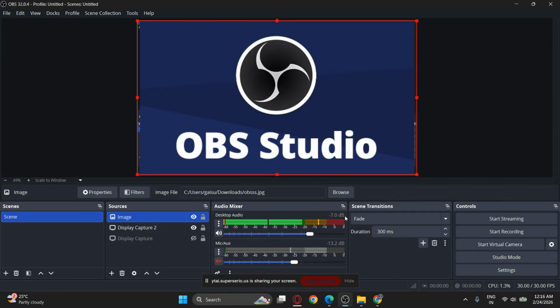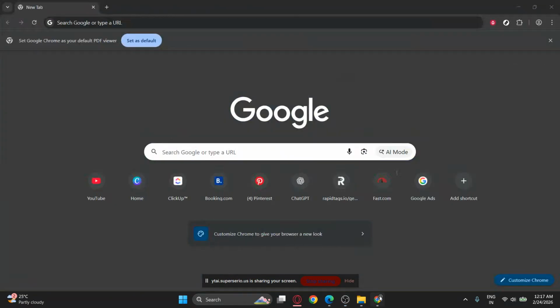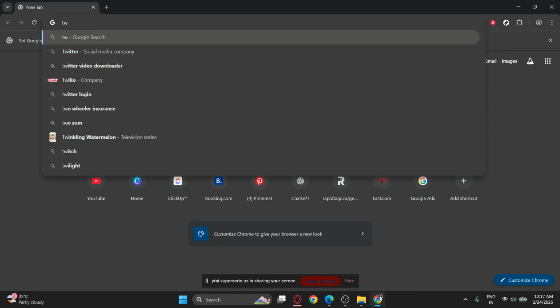Let's get started. The first step is getting the correct viewer count URL from your streaming platform. If you're streaming on Twitch, head over to twitch.tv and log into your account. Click on your profile picture in the top right corner and go to your creator dashboard. Once you're inside the dashboard, click on Stream Manager.